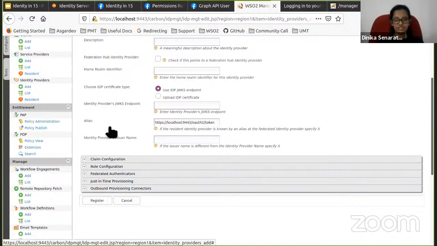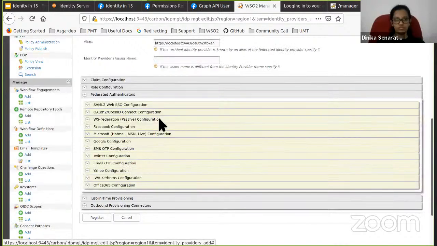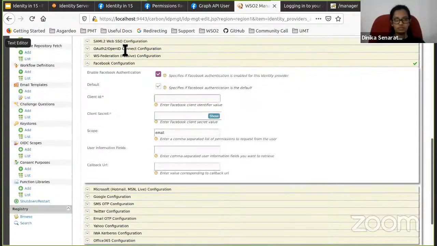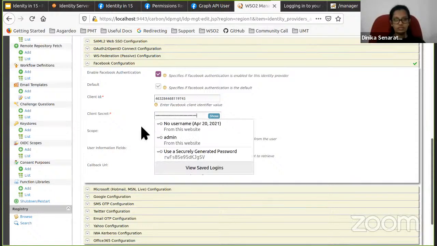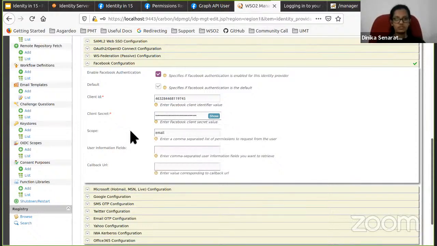These are the configurations that we have to do. Tick this to enable Facebook authentication, and it will automatically tick the next box. Then the client ID is required. So we have to provide the client ID we stored previously, and the client secret as well. Okay, the next thing is the scope.